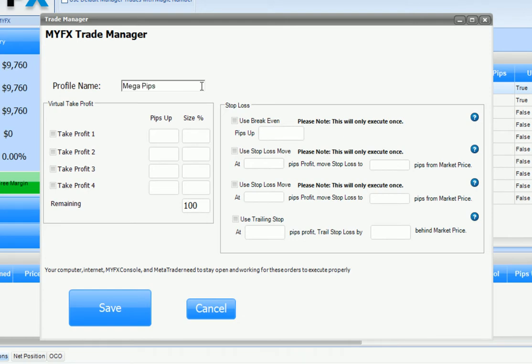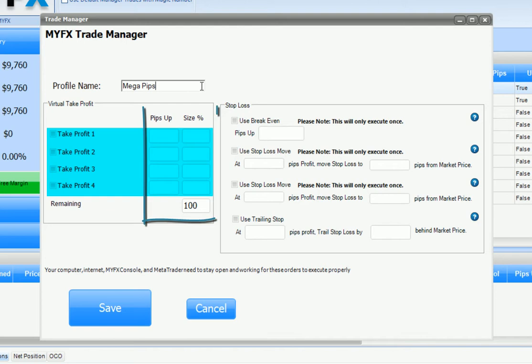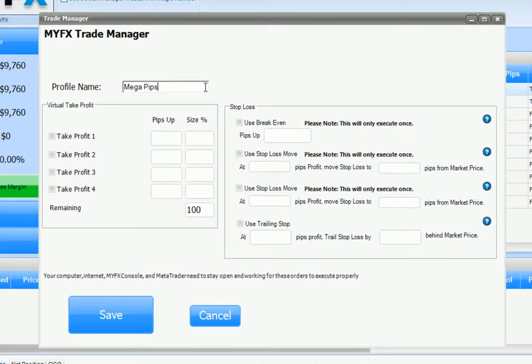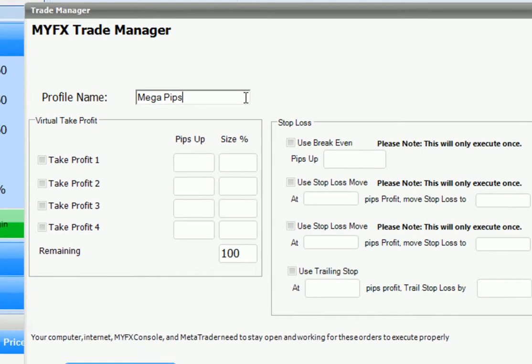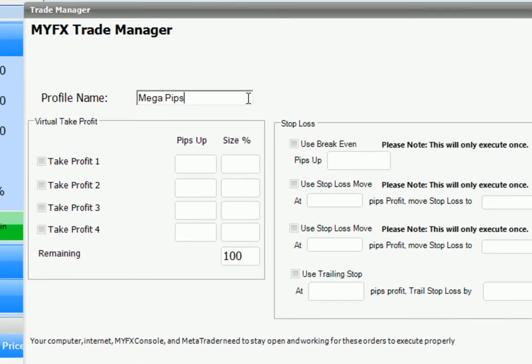Next, we determine if we want to scale out our position. MYFX allows us to scale out our position between one take-profit level to 4 different take-profit levels, choosing the percentage of the trade we wish to have scaled out at each level. For this example, we'll set the profile to scale out our position in 4 steps.